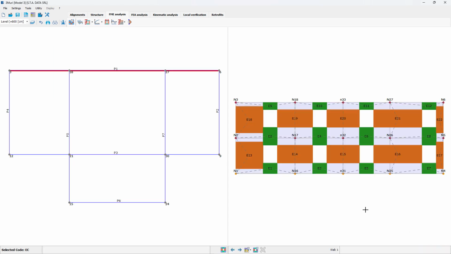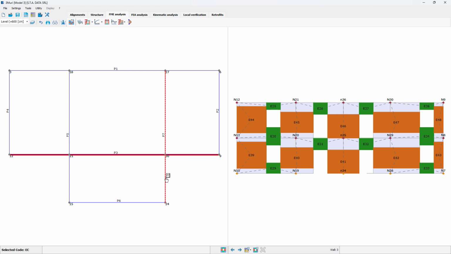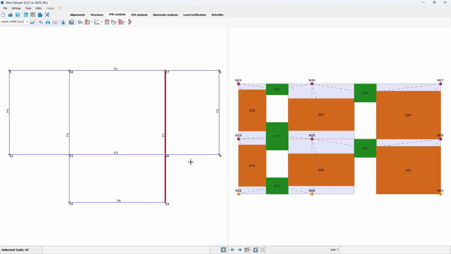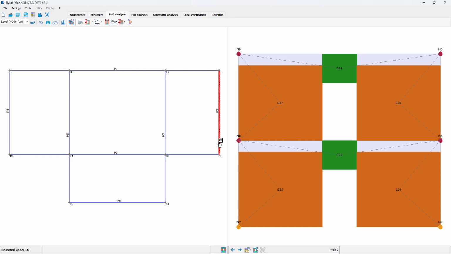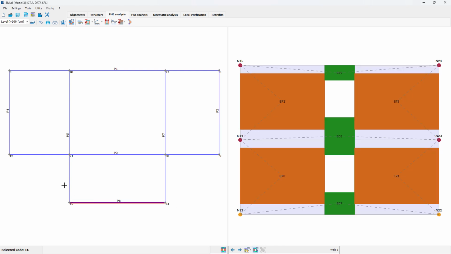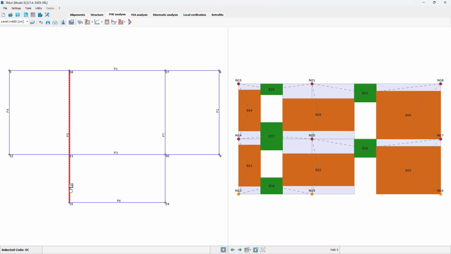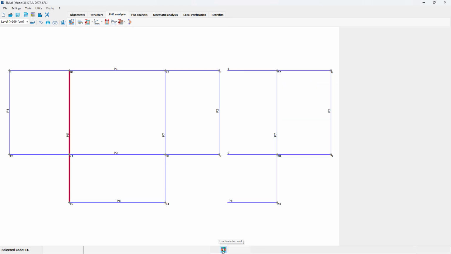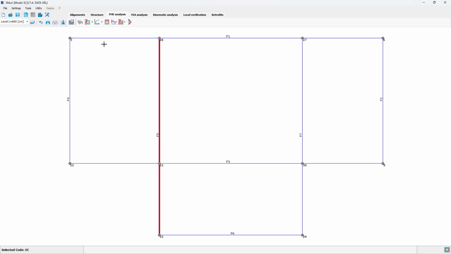If we click on the icon to load select wall, we are going to see our screen divided into two areas where I can select each one of the walls on the left side, and on the right side I'm going to be able to see the mesh that has been calculated with rigid elements, also rigid nodes, and masonry piers and masonry lintels.